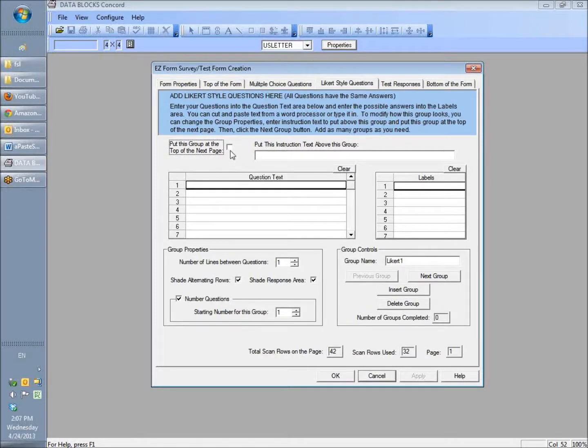So here, once again, we can put this group at the top of the next page if for some reason we want to leave some space at the bottom of the page. We can add some instructions above this group, and I'm going to do that. People often add just a word of instructions like please rate each of the following. Okay. And then we're going to add some questions and then the possible answers for our Likert style questions. If you're not familiar with Likert style questions, they are questions where a group of questions have the same answers, often something like a range from strongly agree to strongly disagree.